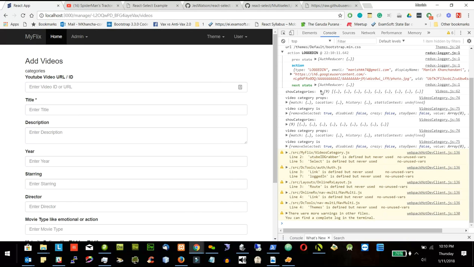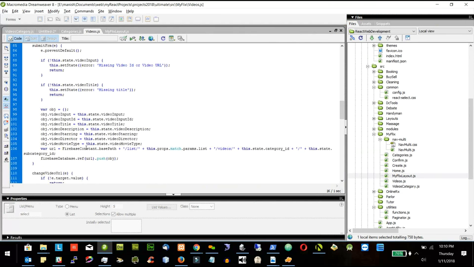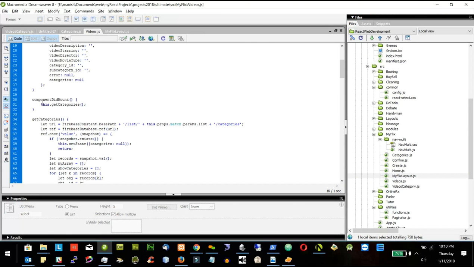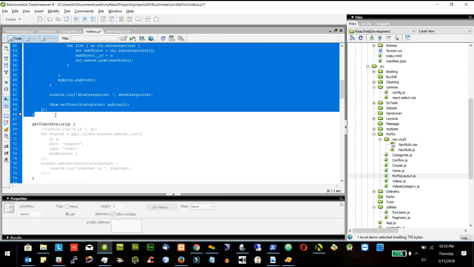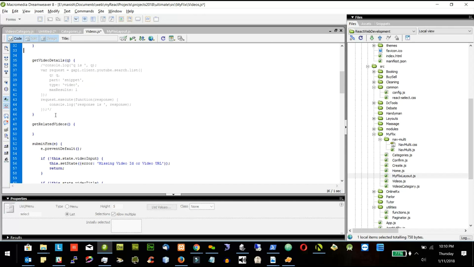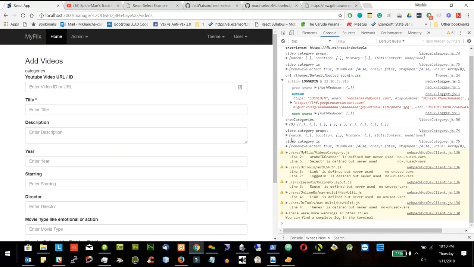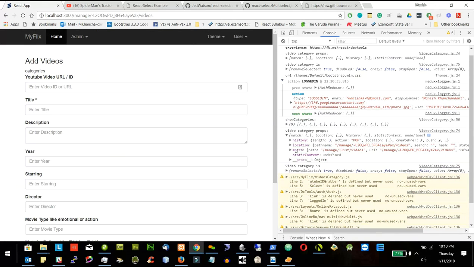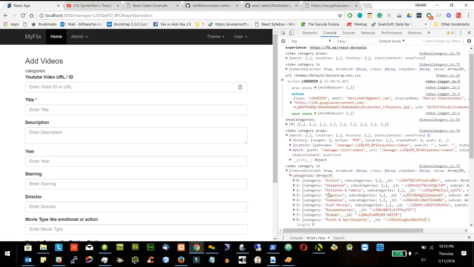So we have the show categories. Where is the show categories part? Okay, show categories here. Let's delete this part from this page, because we are getting the categories there, so we don't need it to be passed here. So I'm getting all the categories. This is the state value where I am getting all the categories.